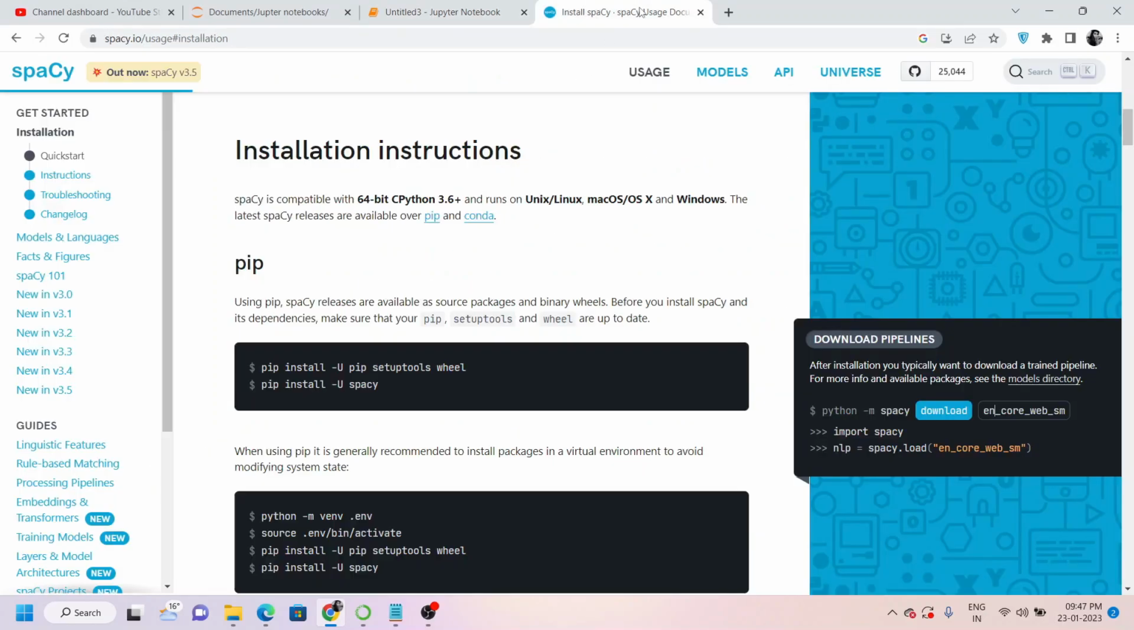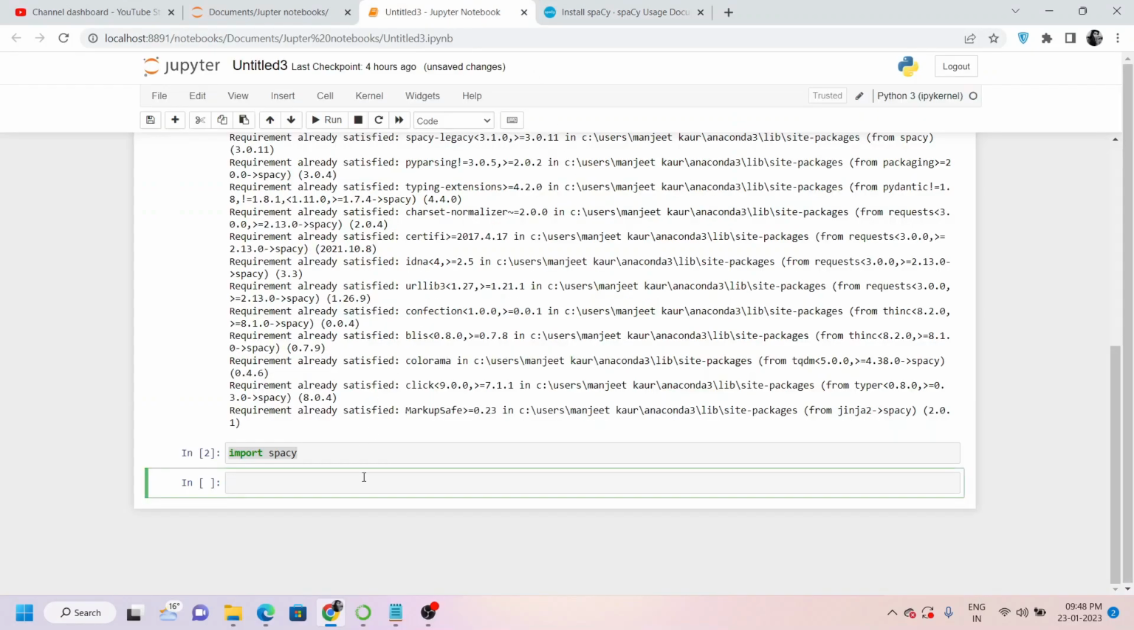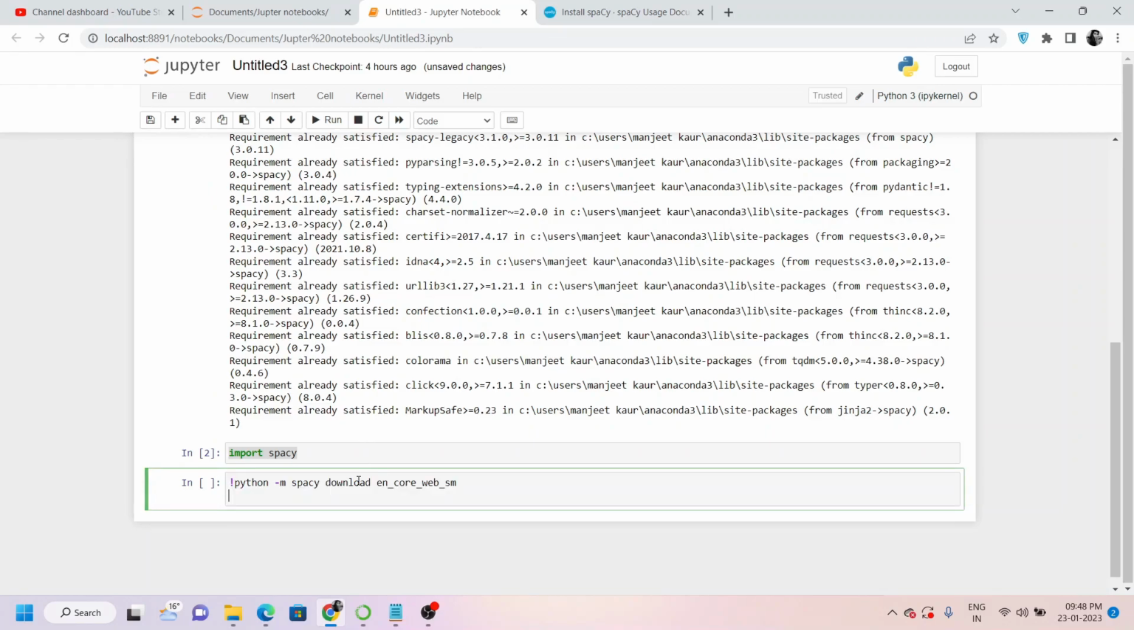Now, when we go to the spaCy documentation, we can see in the instructions how we can download the pipelines. So what are pipelines? These are pre-trained models that are built into this module, and that could be used for our NLP tasks. First we need to download these pre-trained pipelines. And what is the command for this? Let's type it in here with an exclamation mark.